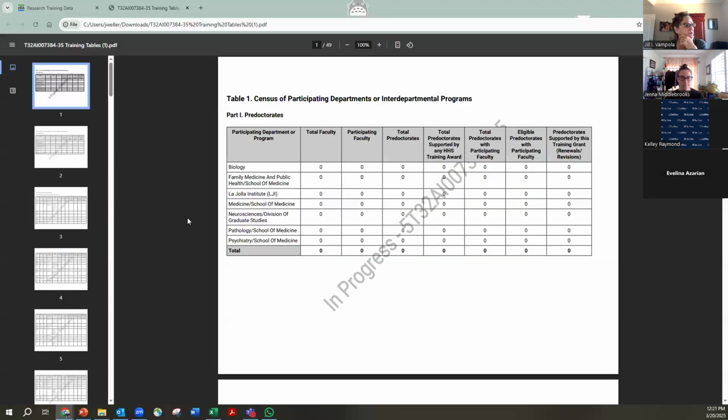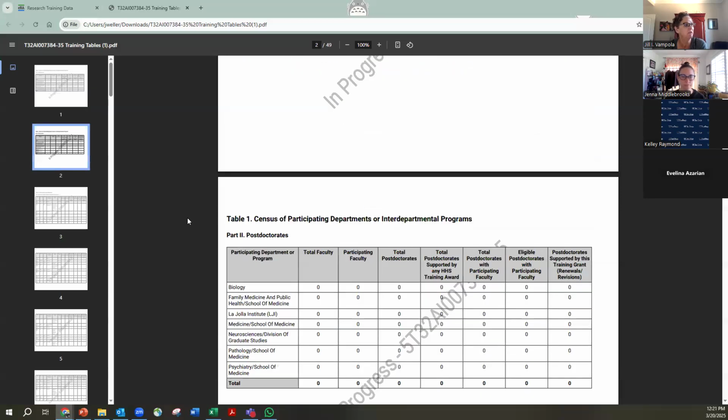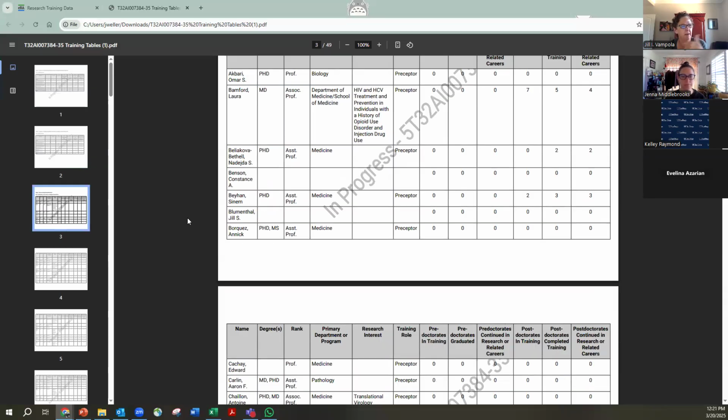Before I get back to that, I just wanted to show you, Evelina, this is how it populates. It looks just like how the table should be, but you're putting it in different spots, right?